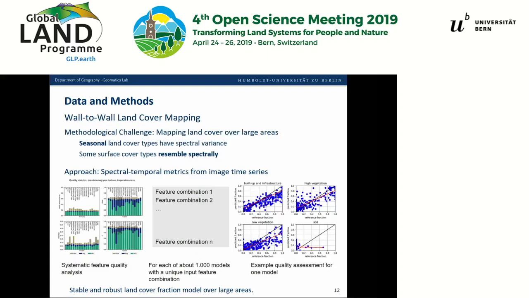We're currently doing a systematic feature quality analysis. The graphs are not so important. It's just to show that we do science. We evaluate a multiple number of models and different input features and see what kind of spectral information can give us robust and stable models over large areas, such as a country, for example.